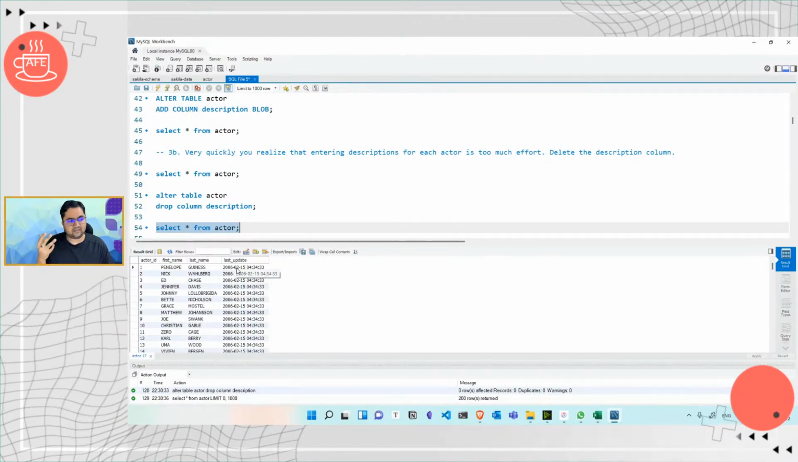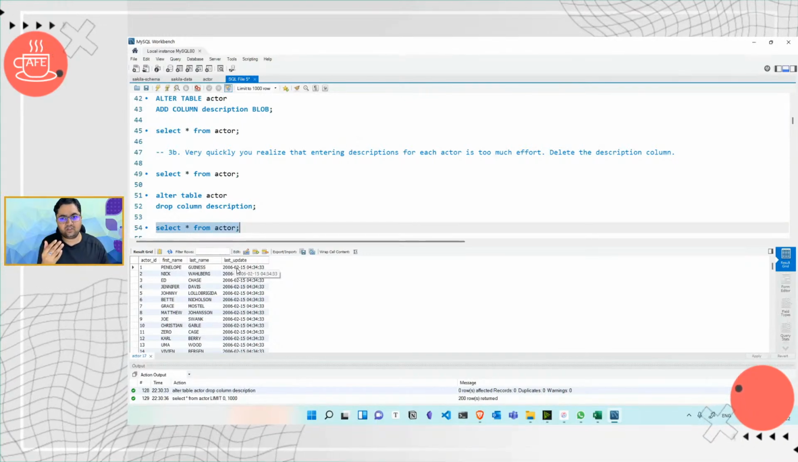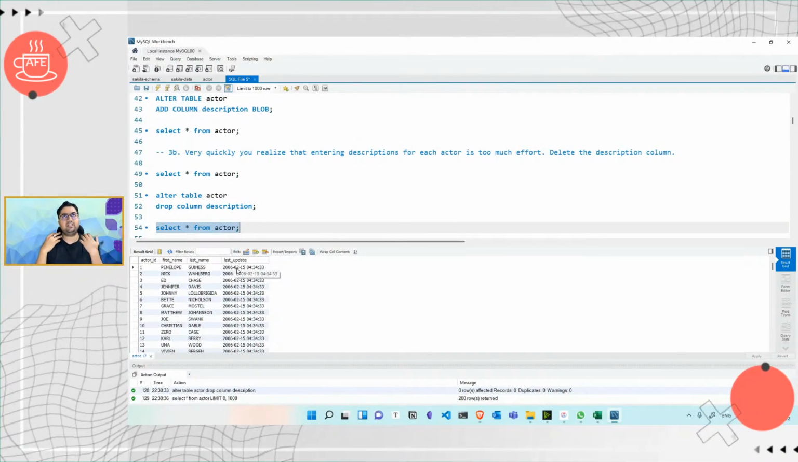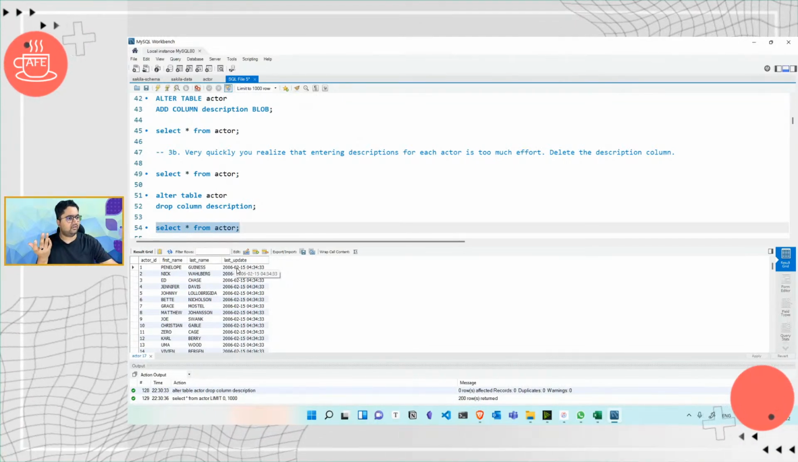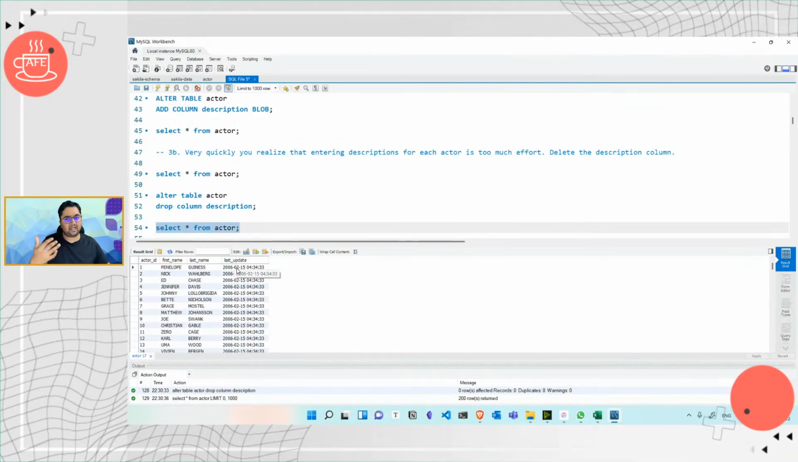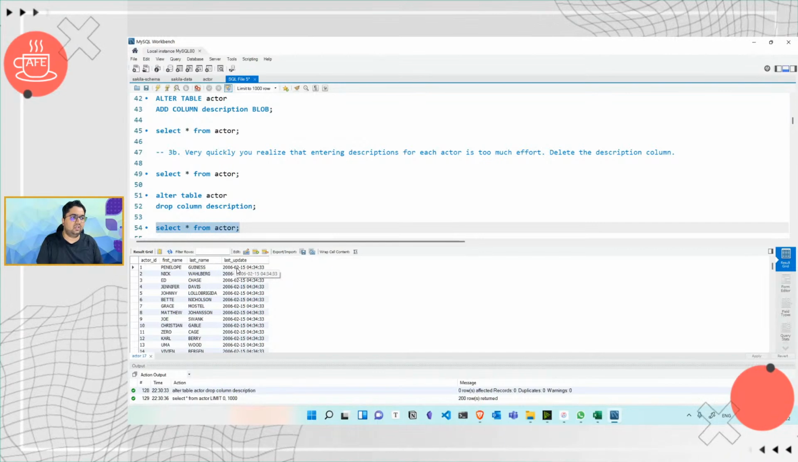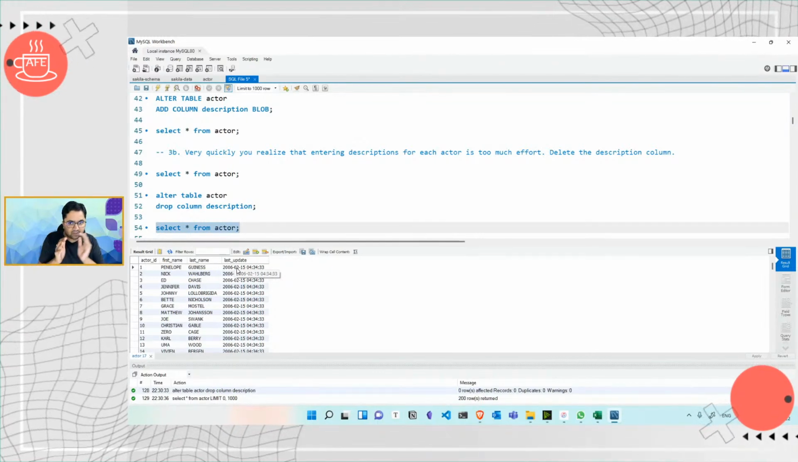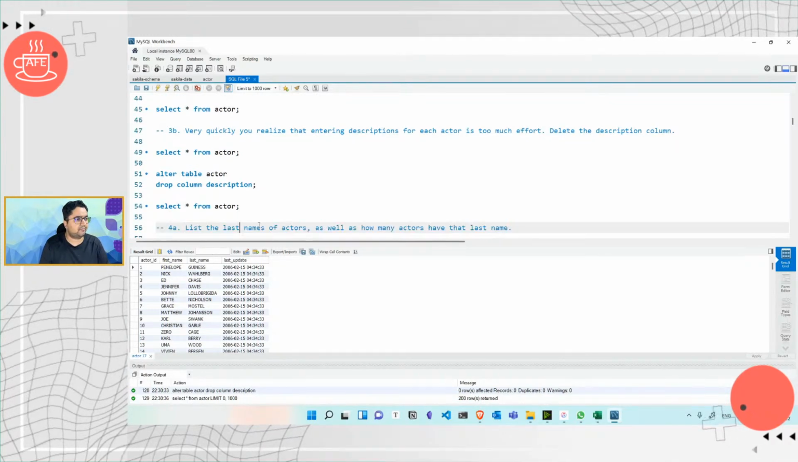Now something to understand is that altering a table is a very powerful operation. It's not something you should do all the time. It's not something you should do without realizing what you're trying to do, because it affects all the rows. If there are 1,000 rows, the column will be added for all thousand of them. So treat that with caution.